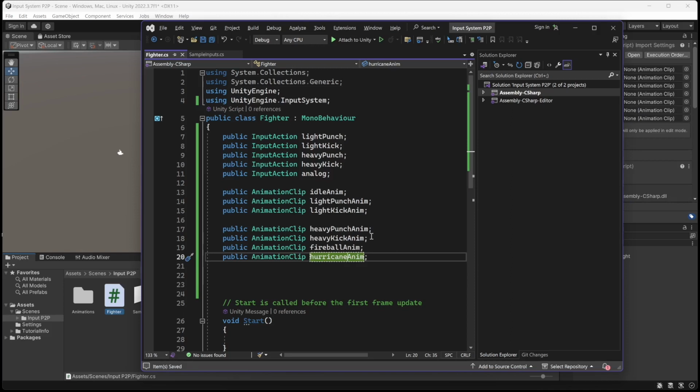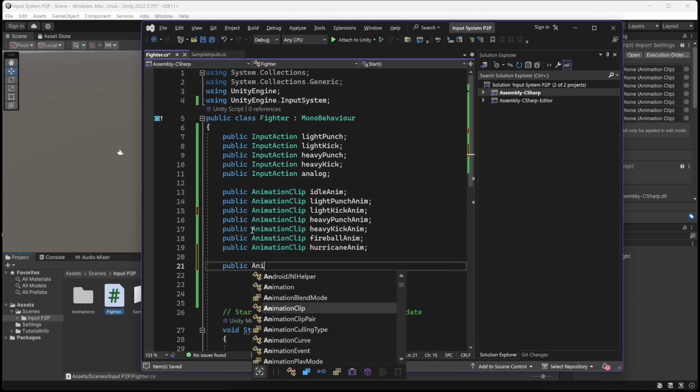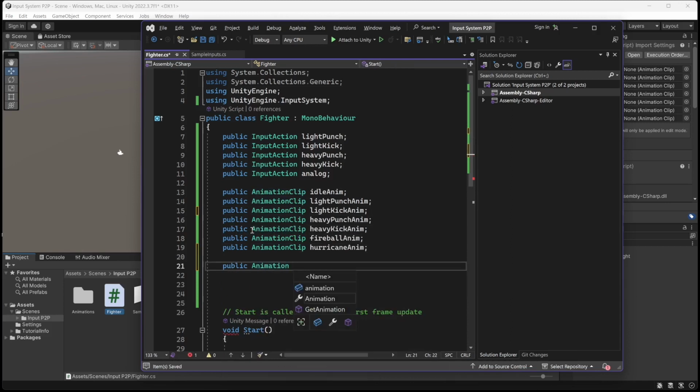Yeah? Sounds good? Great. Cool. So aside from that, please type in a reference for a public animation. This is a reference to the legacy animation system that Unity has. Don't worry about that. I'm just going to show you how to use it. So public animation, we'll call it player anim. Yeah, player anim.